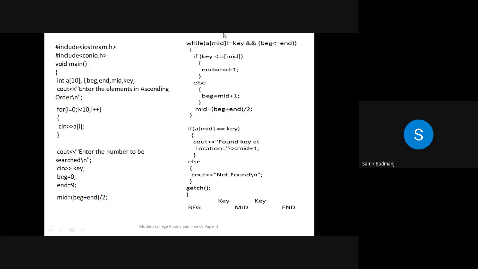So this is a combination of both, while a of mid not equal to key and beginning less than equal to end. We have to search the array. Okay. Now if key means what? Key means item in the algorithm. If that is less than a of mid, that is if it is less than midpoint, so what we'll do? End is equal to mid minus 1. So whatever is the mid location, we are reducing it by 1 and making it the end. Else beginning will be mid plus 1.